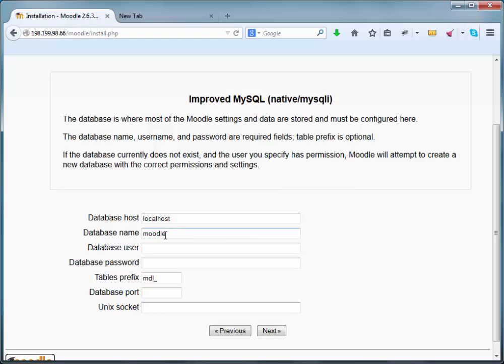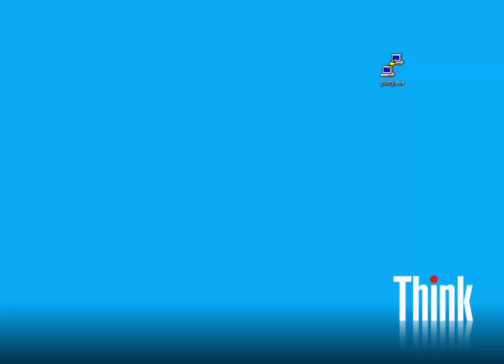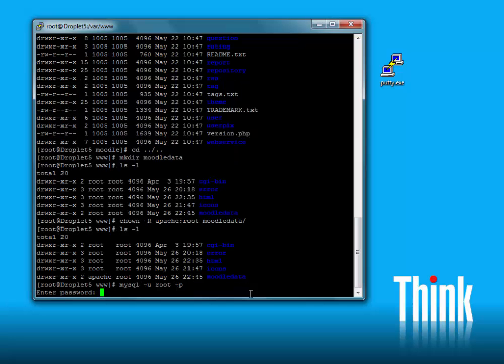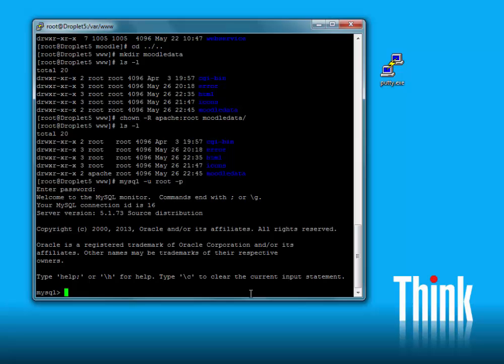What we need to do is create a user and a password for the Moodle database. The first thing we need to do is log in to MySQL: mysql -u root -p, type in root's password. And now we don't have a Moodle database, so let's create database moodle, return.